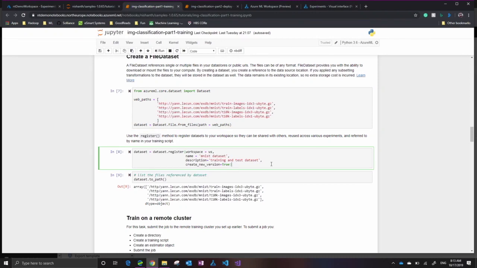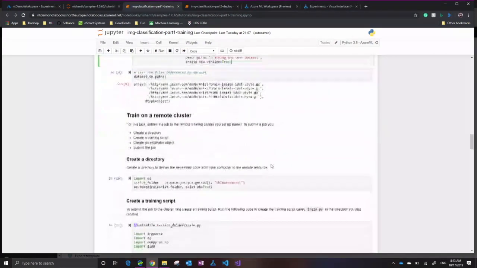Another important aspect. If you're trying to recreate this experiment for another person in another environment, they would need the exact same data set that you have feature engineered and wrangled through and then saved it back. So dataset versioning is also available inside of Azure Machine Learning if you so wanted to do this. And then you just train it on a remote cluster.